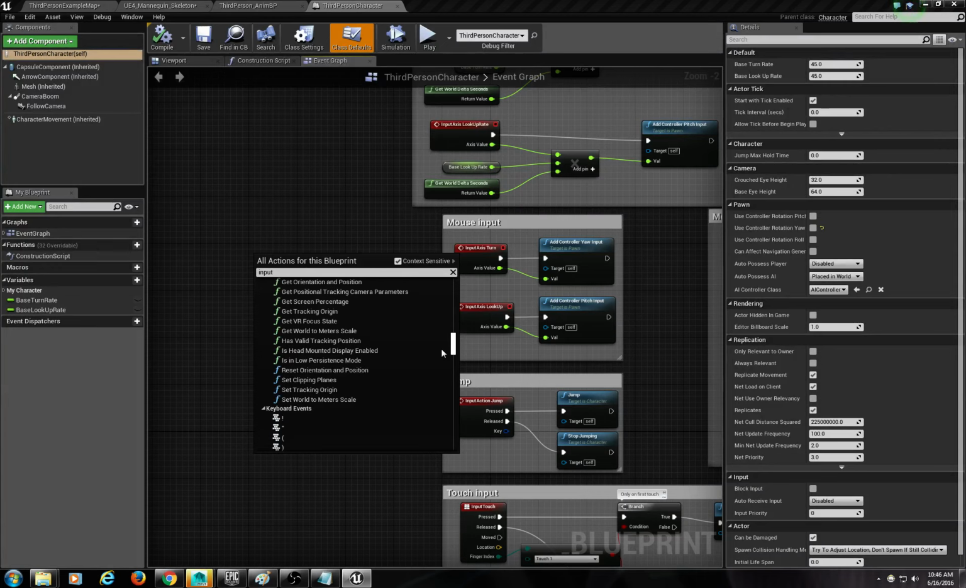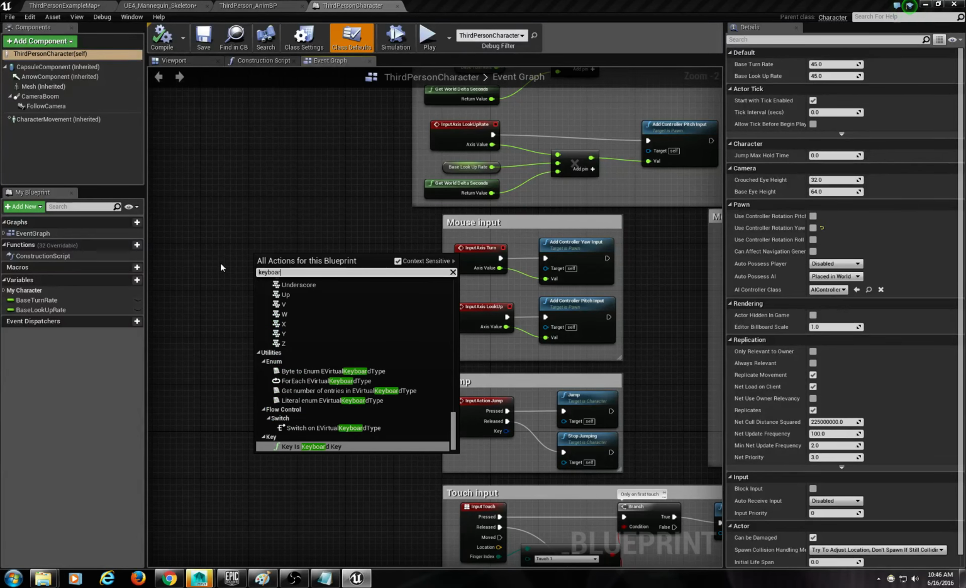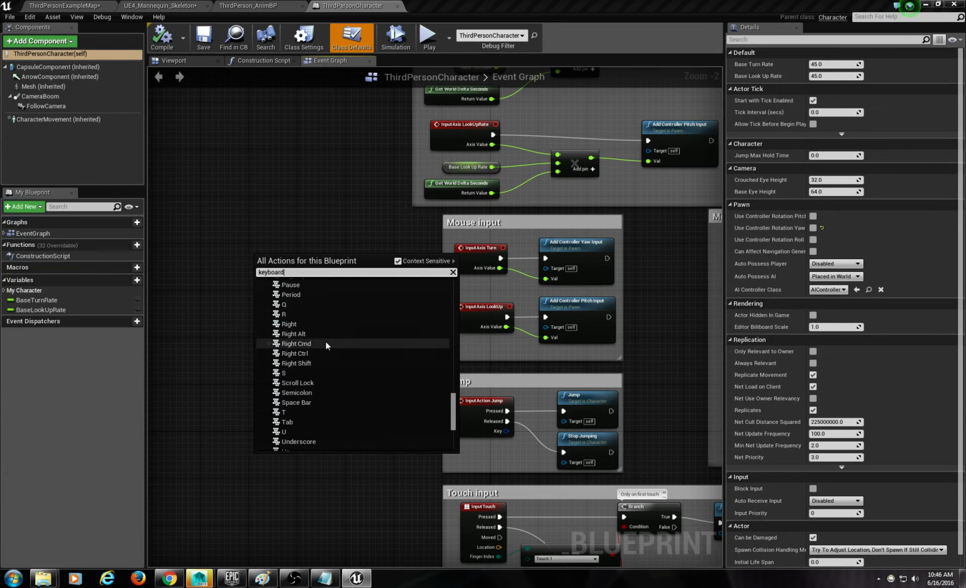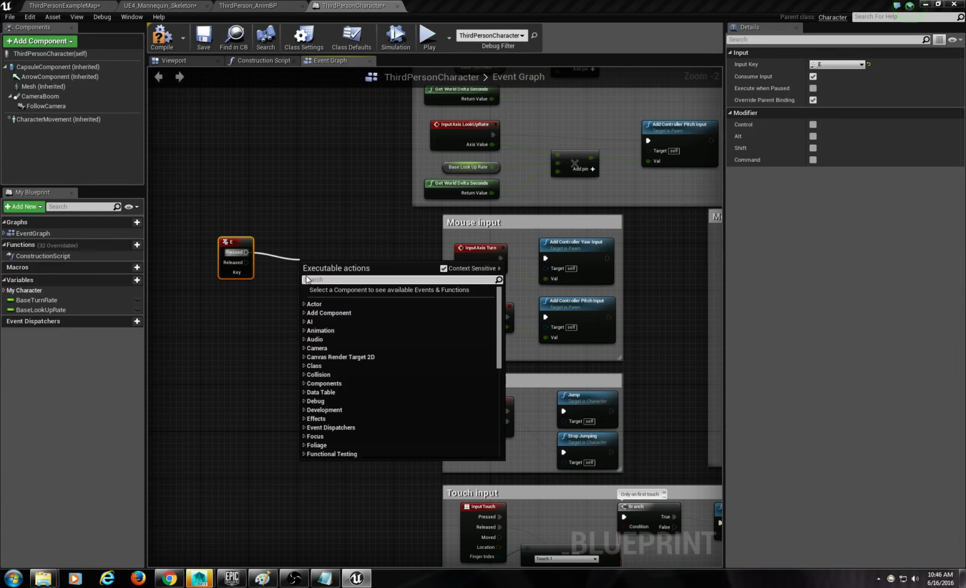Oh, here we go. I found it. It's under keyboard events. Oh, I know. So press and then drag it out. Play animation.